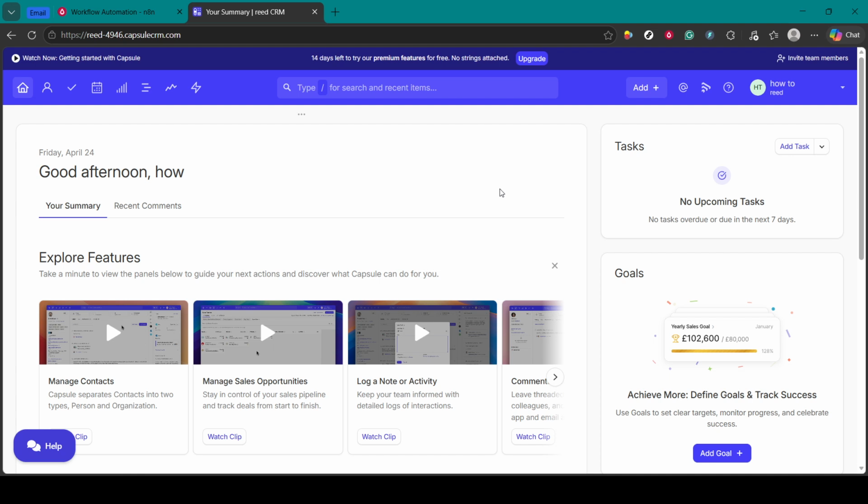Start by opening your Capsule CRM account in your web browser and signing in. We'll do everything from inside Capsule. Once you're on your dashboard, look to the top of the page for your account title or user menu. Click it to open the dropdown.